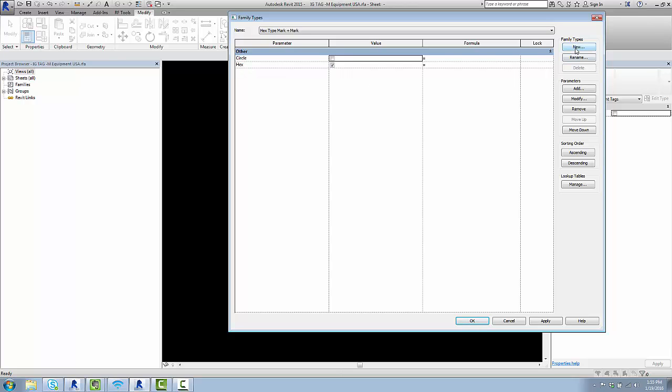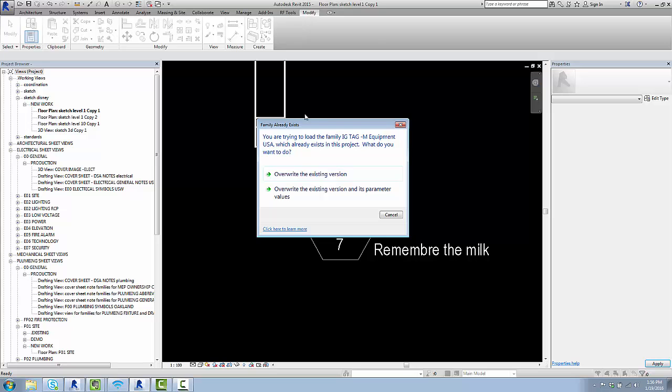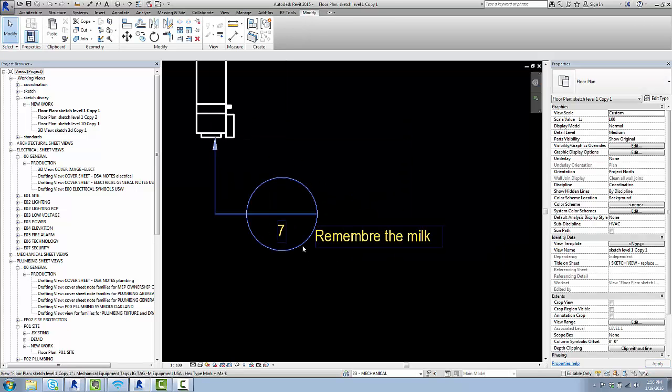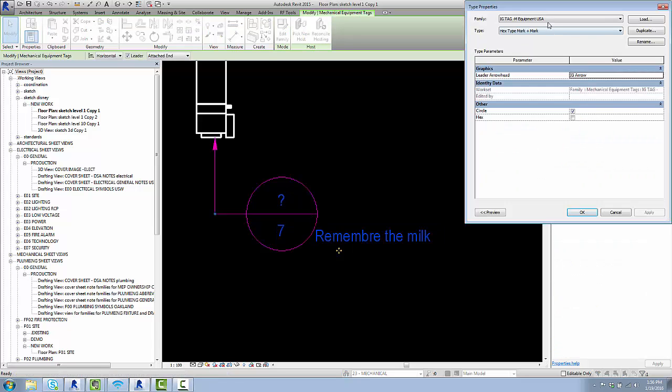I'm going to create a new family type, and I'm going to call it circle type mark plus mark. And this one is going to be circles on, hexes off. And let's load this into the project. Right. Cool. So now select this guy. It's in circle mode. Obviously did that wrong. Hex. There we go. I just got that messed up.